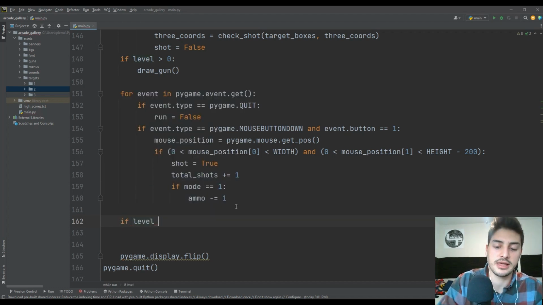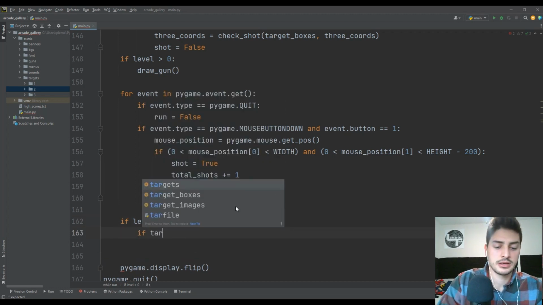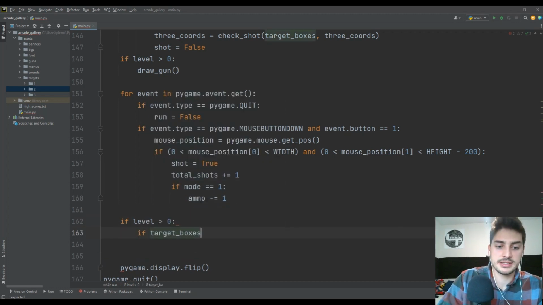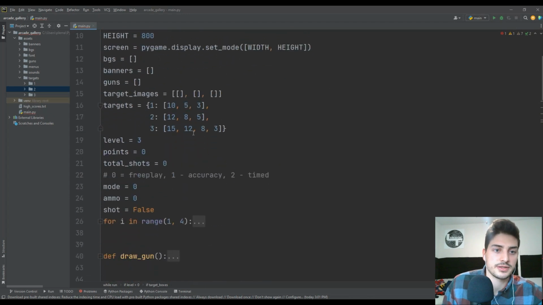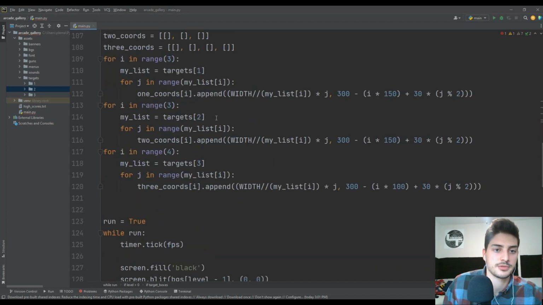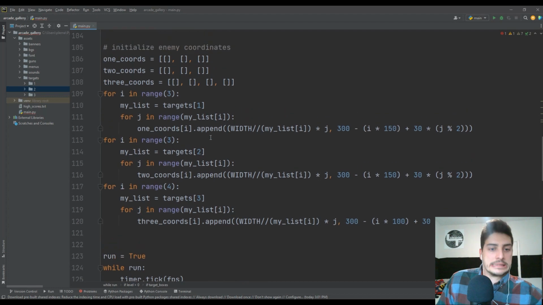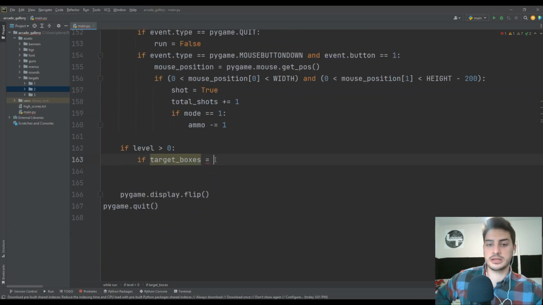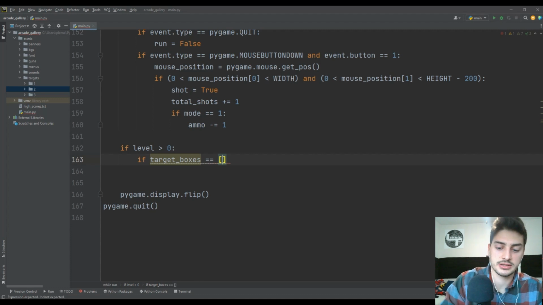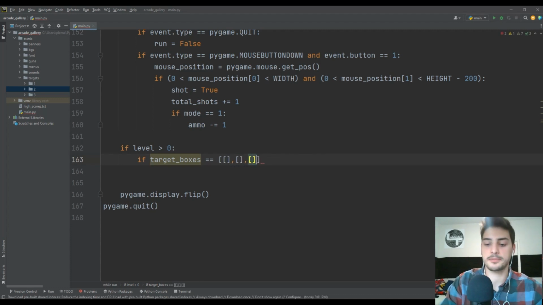So if level is greater than 0, we'll say if target boxes is equal to, so this is going to be a, did I call it target boxes or target list? Why is this always so confusing for me? Target boxes. Yeah, okay. So if target boxes is equal to this empty list, right? So not populated at all.